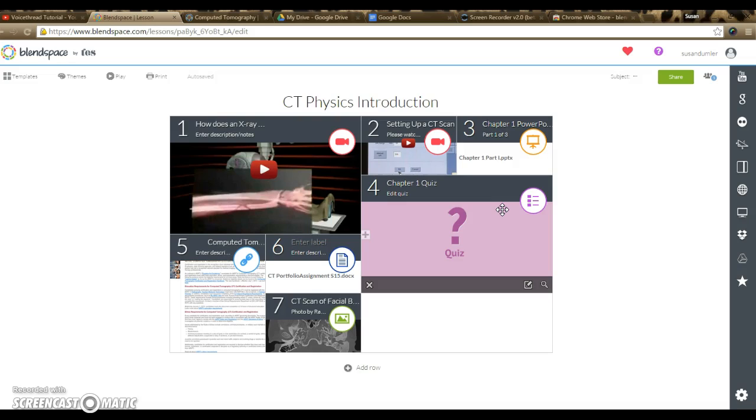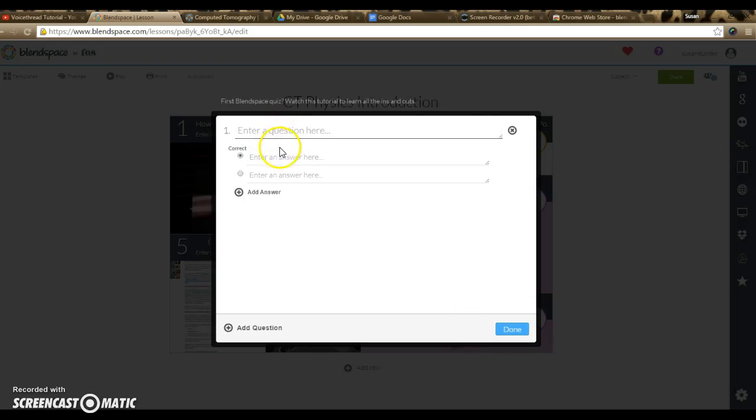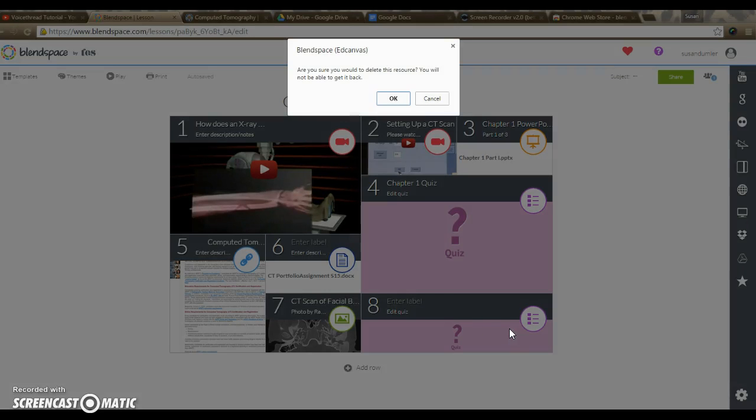We can also use Blendspace to assess the students. We can actually place built-in quizzes in our lessons to quiz the students. So I have added one to demonstrate for you. To add a quiz, you would simply click on the blank box and you're going to see the option to add the quiz. So in that option, you would enter the question, your answers on the left-hand side. You would mark the correct answer. To add additional answers, you would simply click the addition button on the bottom. Then after, if you wanted to add more than one question, you could add a question in the bottom left-hand side. Once you're done, click Done.